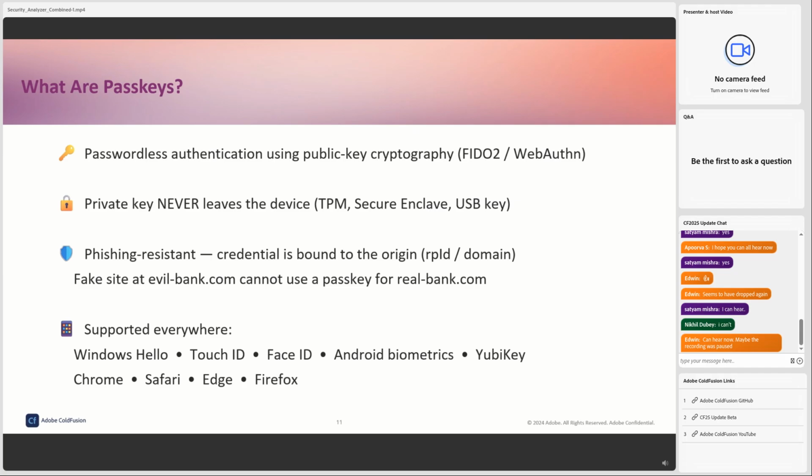And this isn't a bleeding edge technology. Passkeys are supported by Windows Hello on Windows 10 and 11, Touch ID and Face ID on macOS and iOS, Android biometrics, and hardware security keys like YubiKey. All major browsers, Chrome, Safari, Edge, Firefox, support it. Your users already have the hardware. This ColdFusion update gives you the server-side piece.